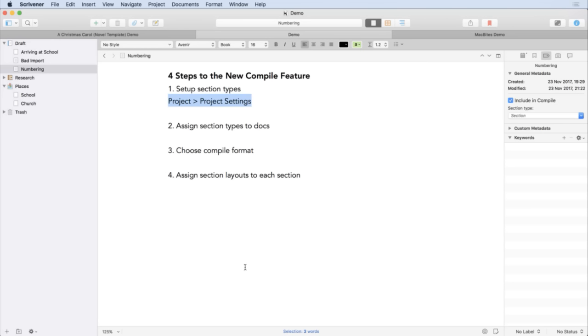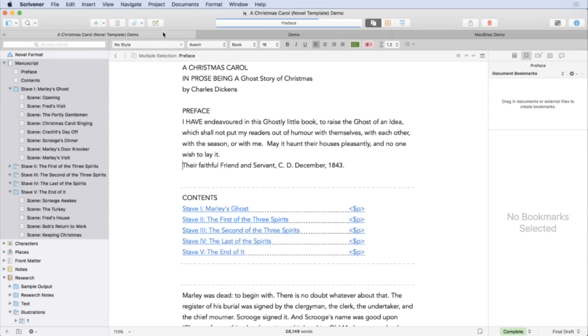Right, compiling, because I know you all love compiling. Who doesn't love compiling? Me. Compiling. Right. The idea behind compiling is you are in Scrivener working as a work in progress. It's your workshop, your writer's toolkit. It's not the finished product.